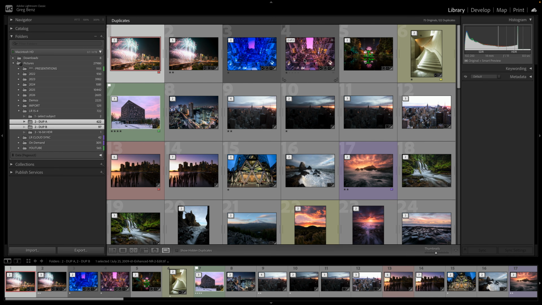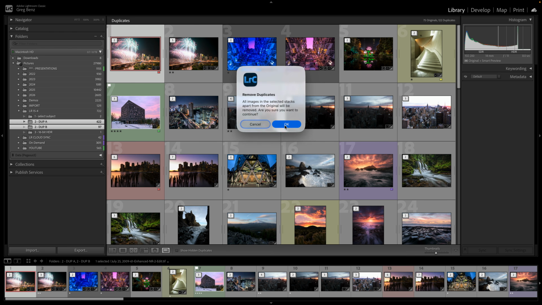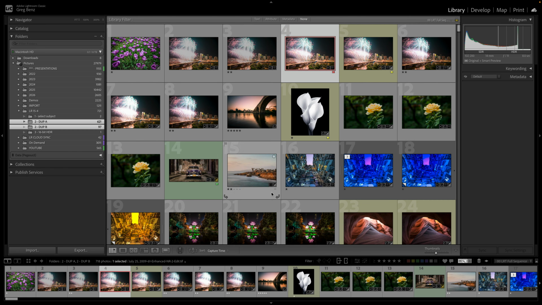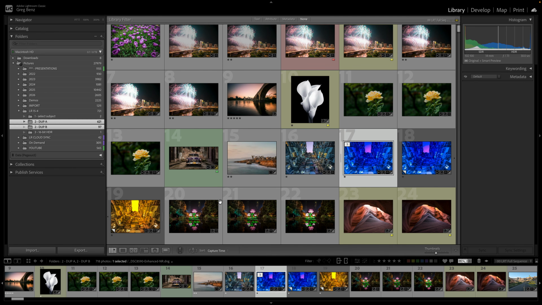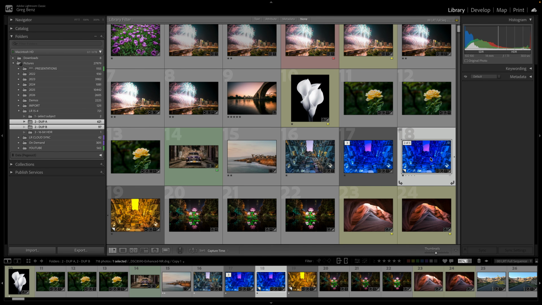So let's see what happens if I go and right click and remove duplicates. Say, okay, go ahead and delete from disk. Let's go look at what we got. Well, it kept one and kept its virtual copies. So it's relatively, I think, safe for virtual copies, but you don't know what you're getting rid of. So that's just something to be careful of.